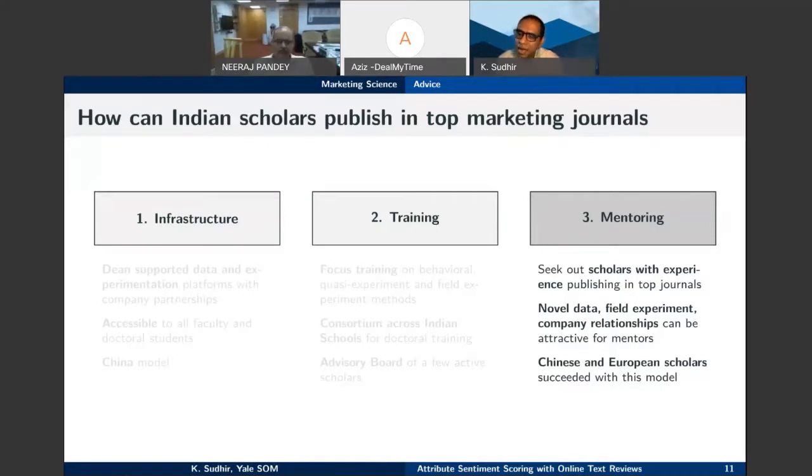So one piece of advice I have is to seek out scholars with some experience publishing in these journals. If you have people who can help you or mentor you, that goes a long way in navigating the process. That's why you need advisors. But you may not have advisors in India, so reach out to people who have already published in other places, right? But why would they spend time with you?